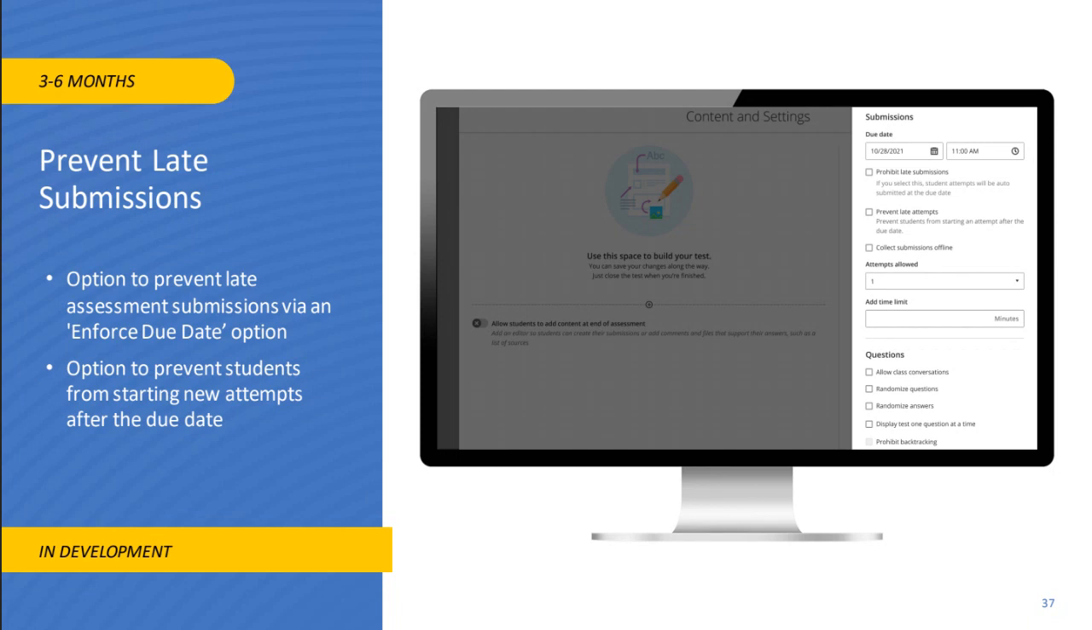So in order to resolve this particular issue and to provide instructors with greater flexibility in how they handle or enforce their assessment results, we are introducing new capabilities for instructors to prevent late submissions without having to hide the activity. Going forward, instructors will be able to prohibit late submissions by enforcing a hard deadline, as well as being able to prevent new attempts from being started once the due date has passed.